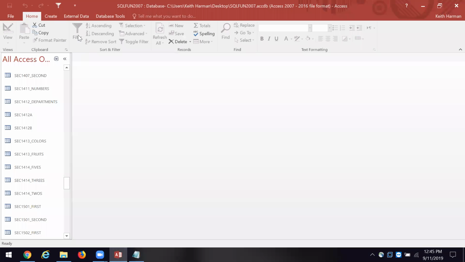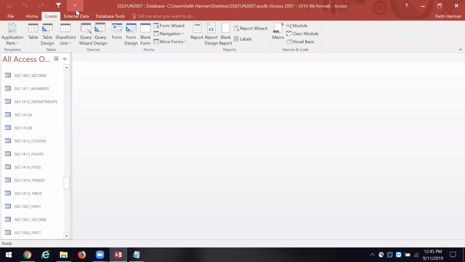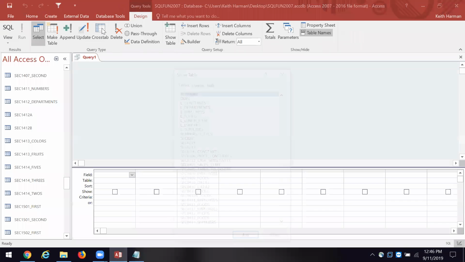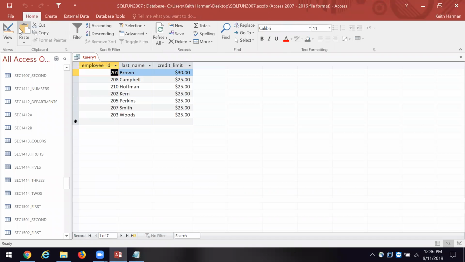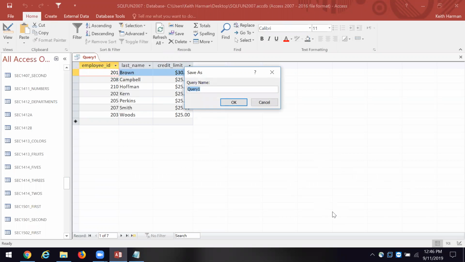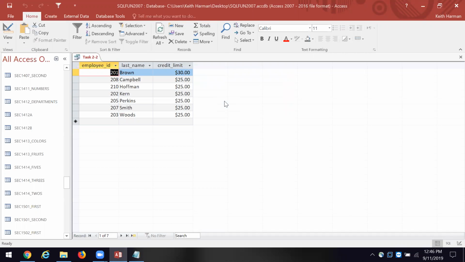and I'm going to go back in and I'm going to click Create, Query Design, close that off, and I'm going to go to the SQL view, okay, and I'm going to run the code. Okay, and I'm going to save this as task 2-2. Okay, and this is from page 35. Now, let's think about this for a minute. We use the employee table.